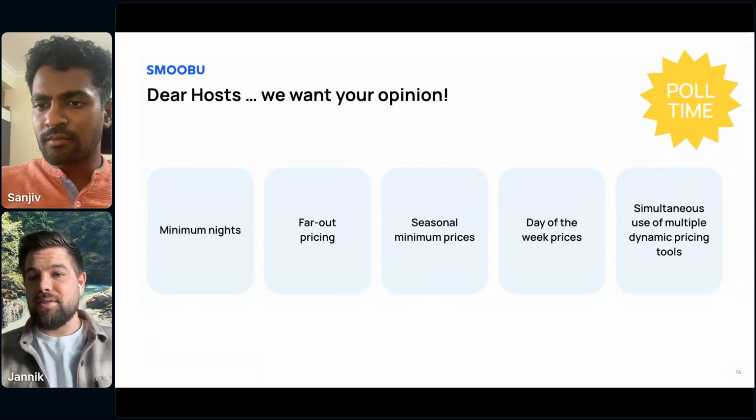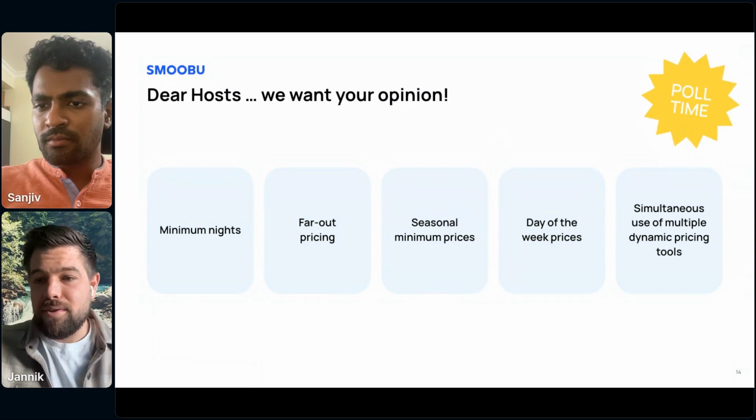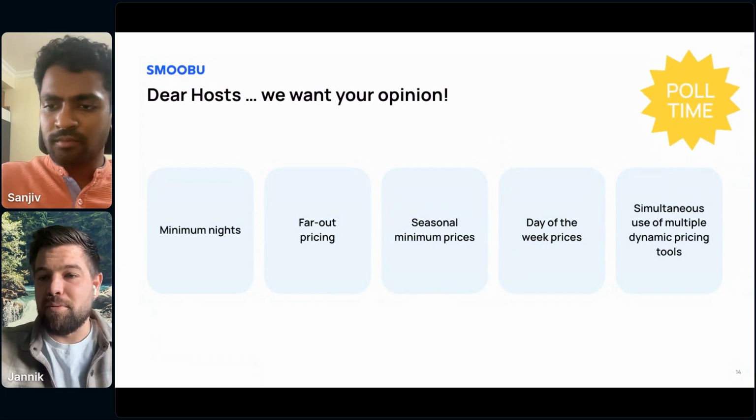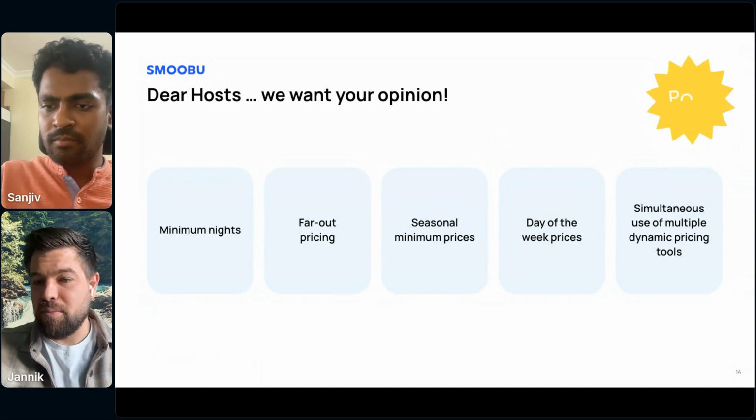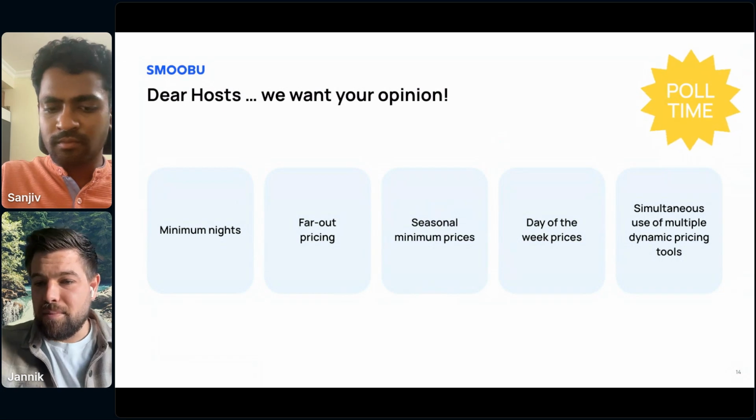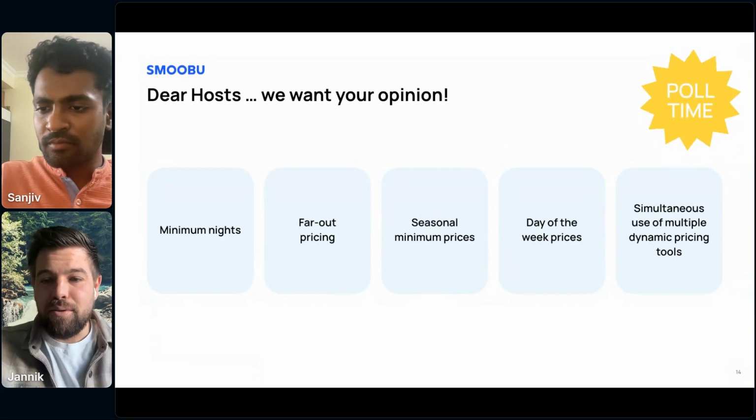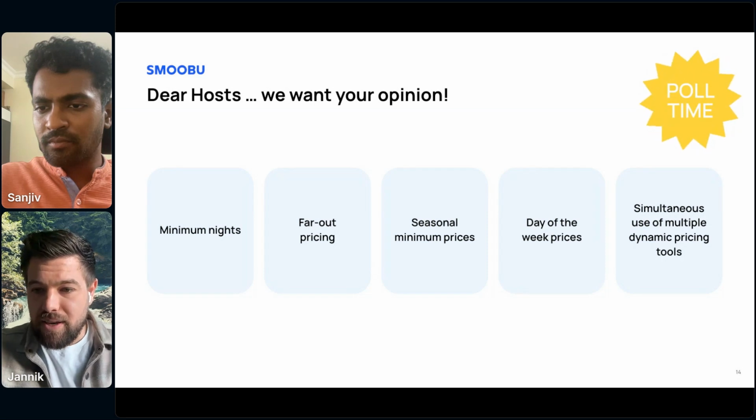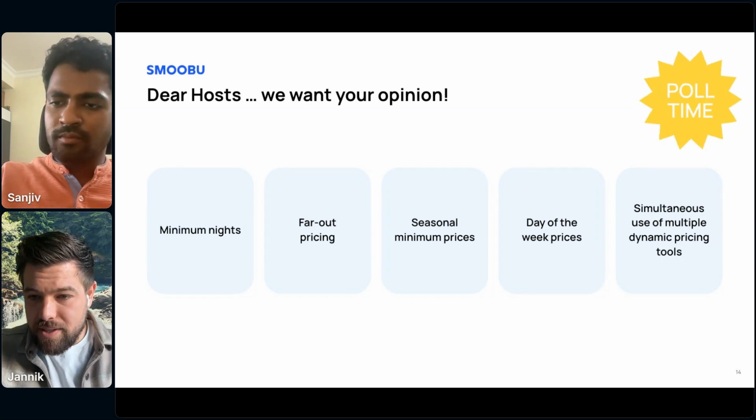Which updates would you like to see first? We have the leading votes with 37.5% for seasonal minimum prices, closely followed by day of the week pricing and minimum nights, and 1 vote for far out pricing. Second update that people would want to see: far out pricing, followed by seasonal minimum prices, and 1 for the simultaneous use of it.